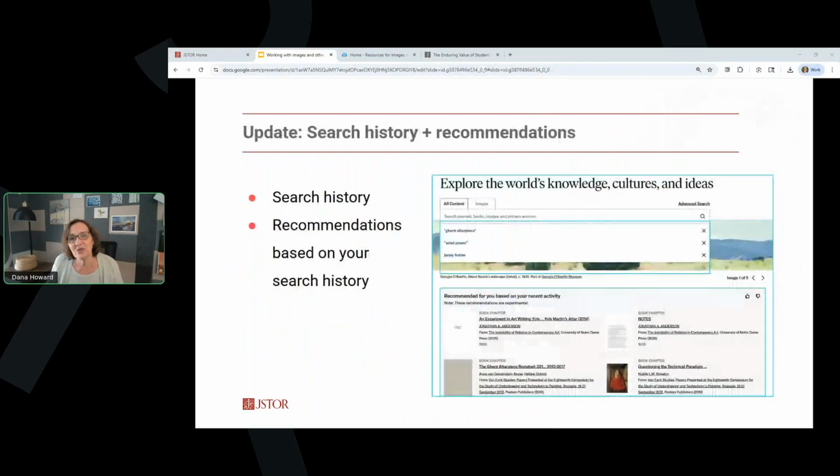We have two very recent benefits of having a personal account visible to you as soon as you begin a search. They are your recent search history and recommendations. These time savers are only possible for us to provide with the personal account.